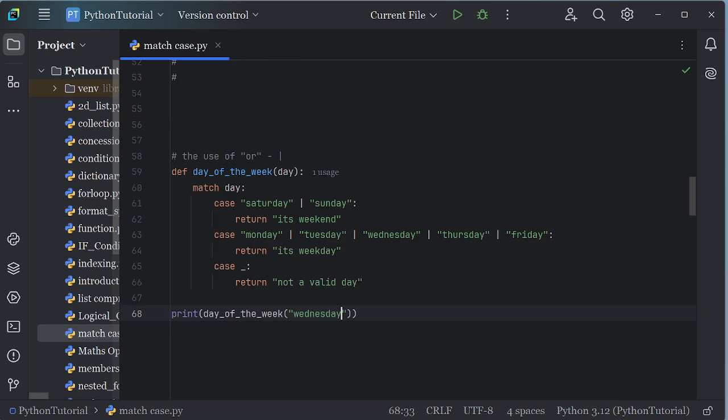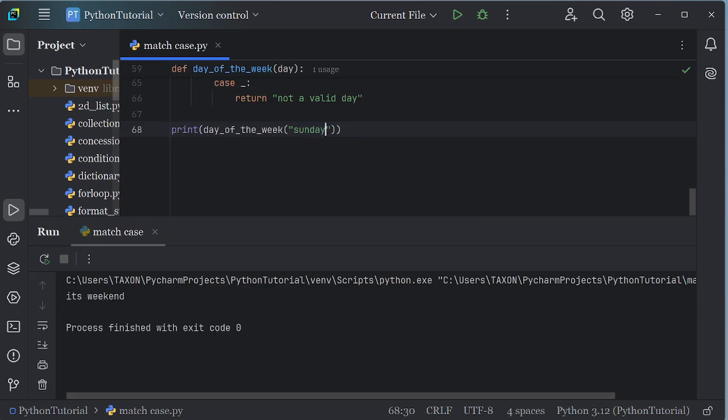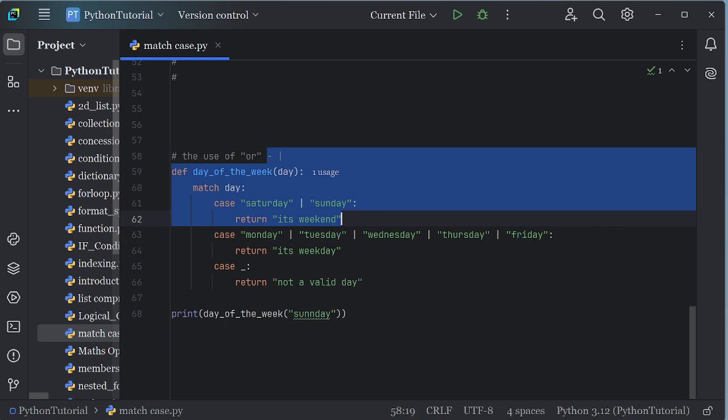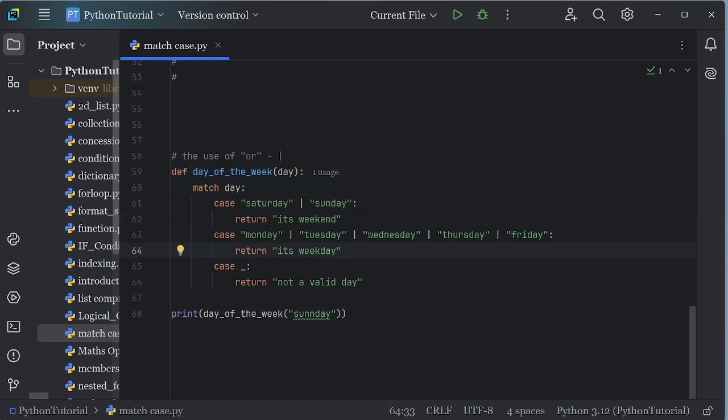So what if I drop a Sunday? You see it's weekend. Now let's drop, maybe we'll make a mistake and say sun with a double N. We can check and it says not a valid day. So the last example, using the or, makes the code neater and shorter. It helps you write code quickly.